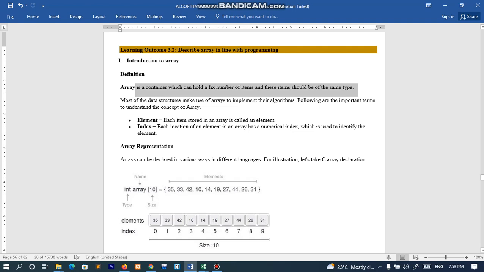The term number 1 is elements. An element: each item stored in array is called an element. Another term is index. What is an index? Each location of an element in array has a numerical index which is used to identify an element. Those numerical indexes are called an index.